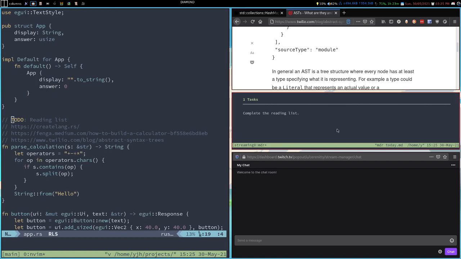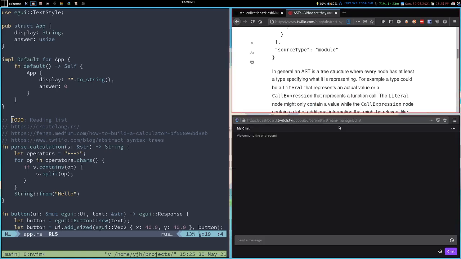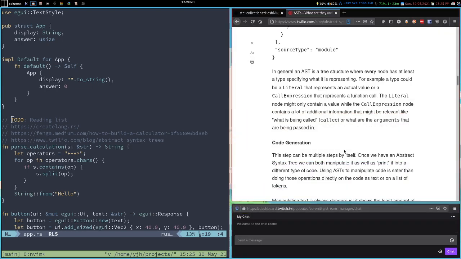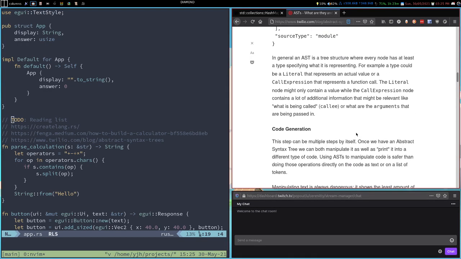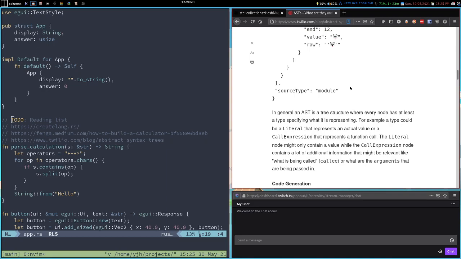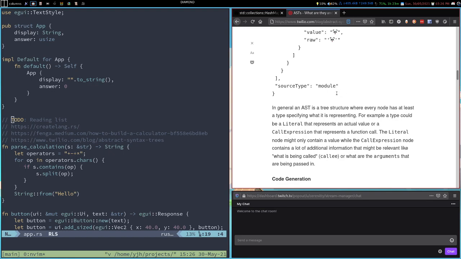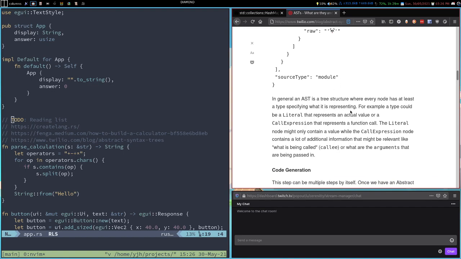Okay. There we go. In general, an AST is a tree structure where every node has at least a type specifying what it is representing. For example, a type could be a literal that represents an actual value or a call expression that represents a function call. The literal node might only contain a value, while the call expression node contains a lot of additional information that might be relevant, like what is being called.